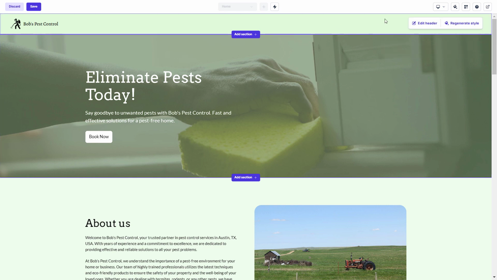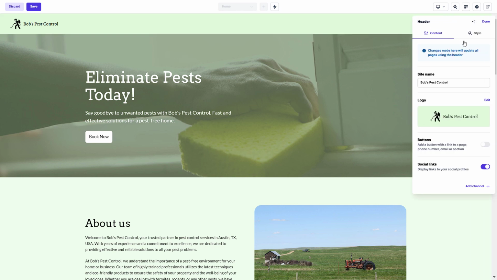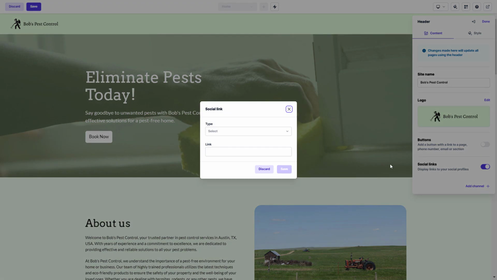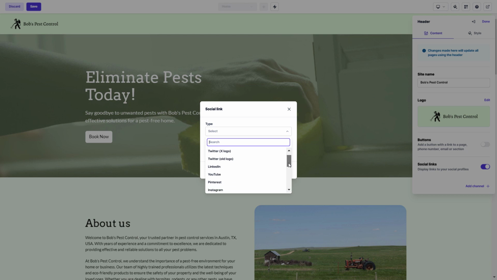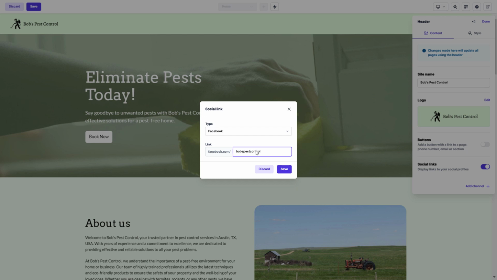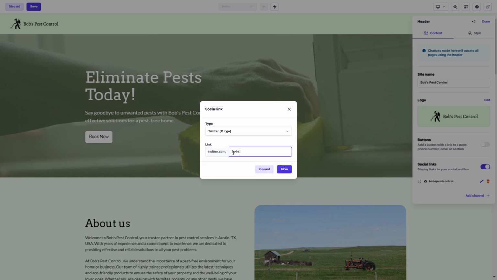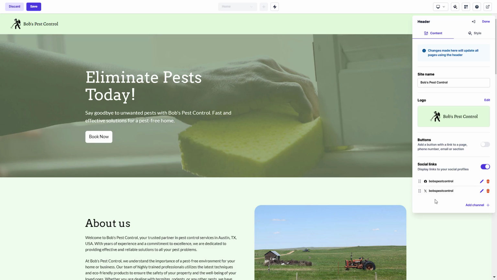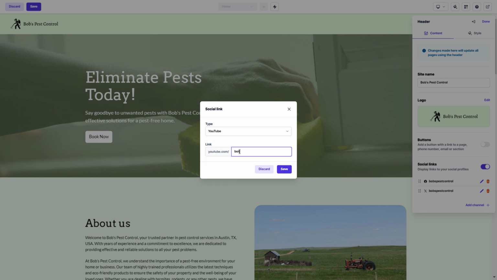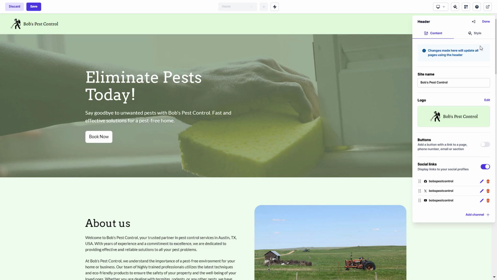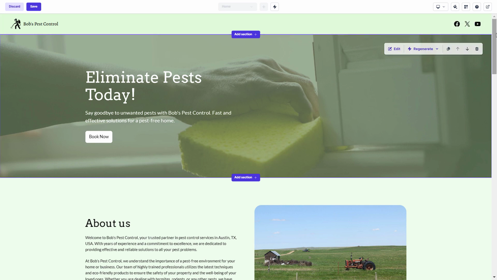Click on Edit Header again to add your social profiles. Select Add Channel to add a social link. There are several social channels you can choose from. Select one and input your username or handle. Your social profiles have now been added to the header.